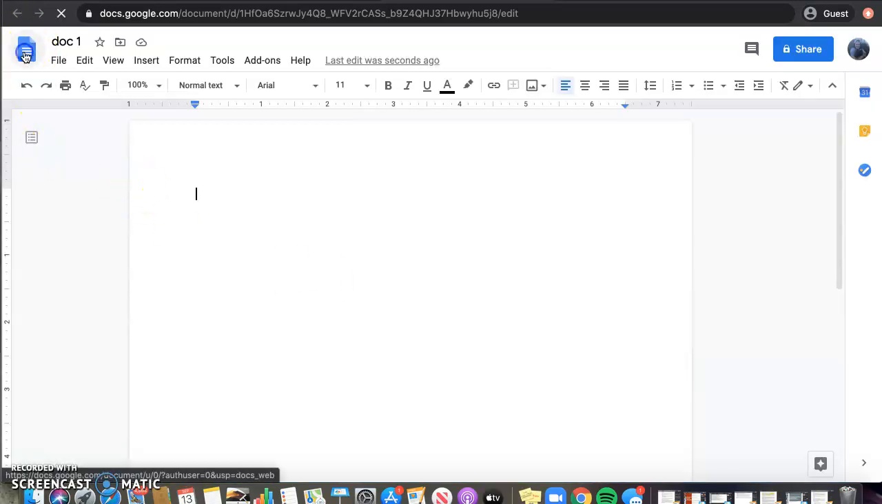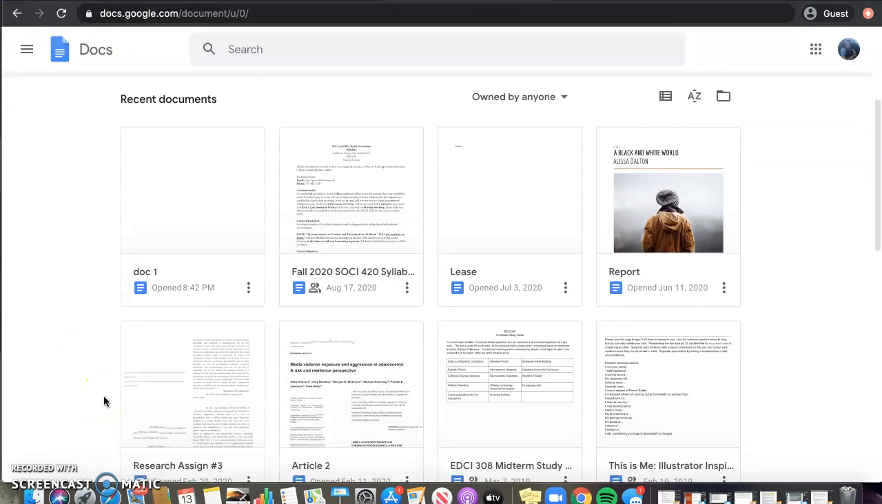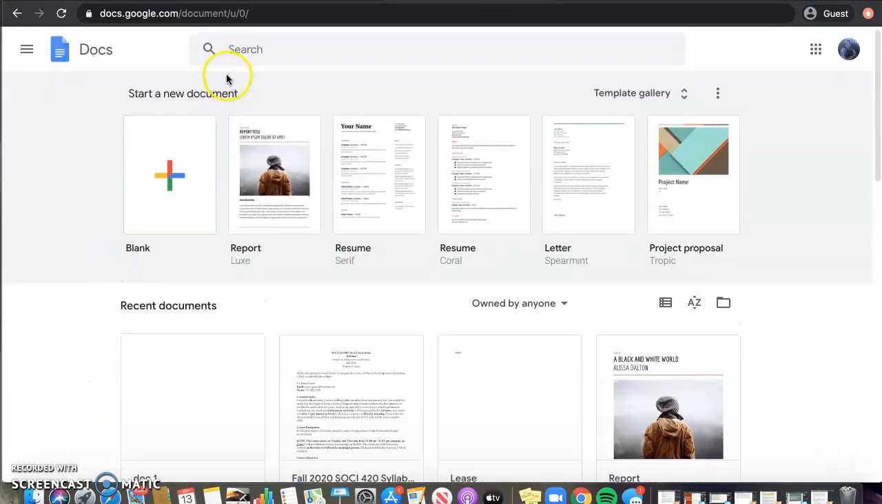This button right here will bring you back to Docs Home, where you'll see all of your documents, and you can search your documents. These are all your template gallery you can look through. That's basically it for Google Docs. We're going to go ahead and go to Google Sheets.